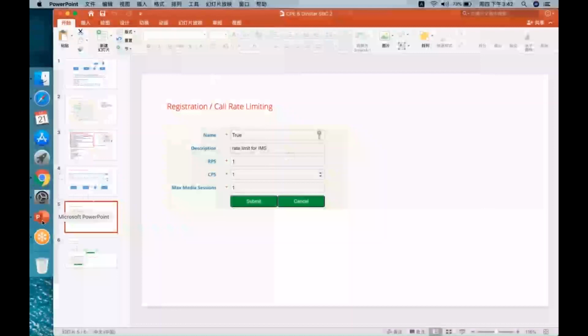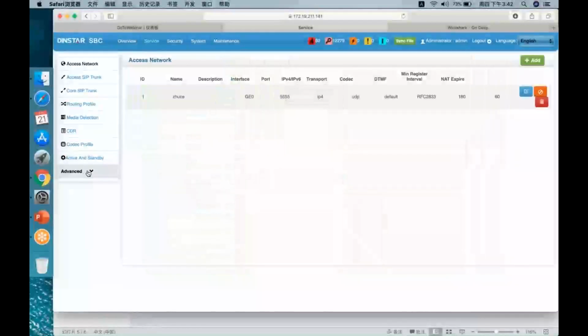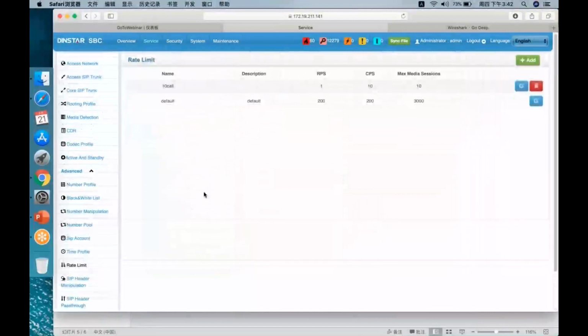So we can see the list of rules, we have a lot of rules that can be done in our SBC, like rate limit. We can configure rate limits. RPS is register per second. CPS is call per second. We can limit for each chunk. Like we limit for the access network, we limit for the access SIP chunk or the core SIP chunk.